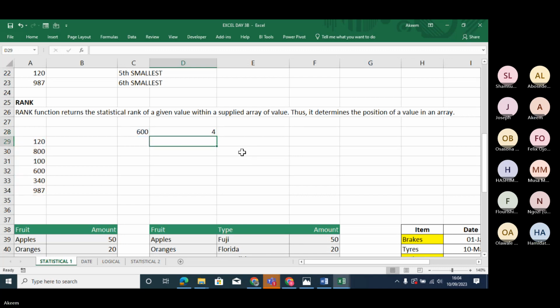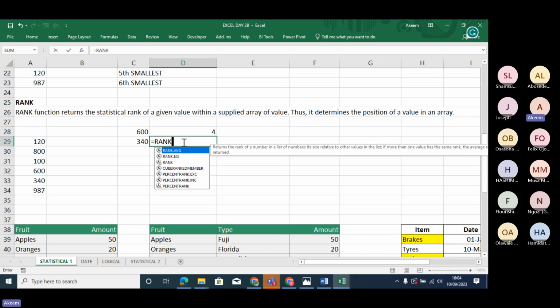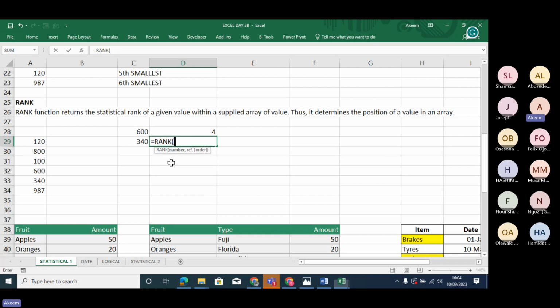If you check from down, 100, 120, 340, 600. So we can use rank to know which position each takes in this group. Let me do it again. Let's pick 340, to know its position in this group. Rank, I select the regular rank. Then I select my number, or I can type it: 340, comma. The ref is there.